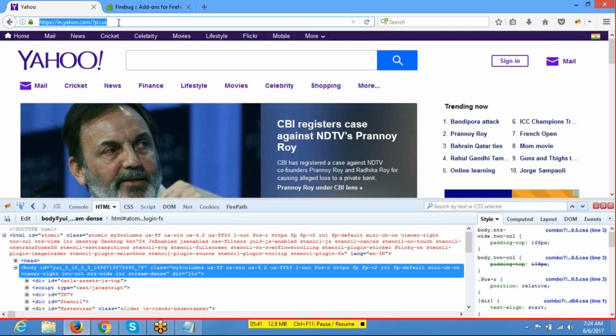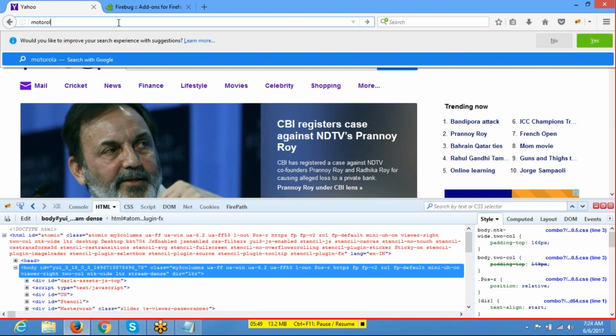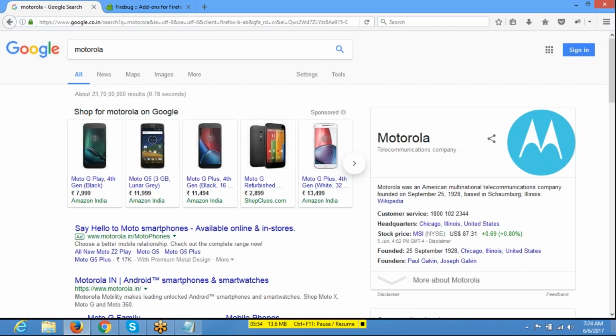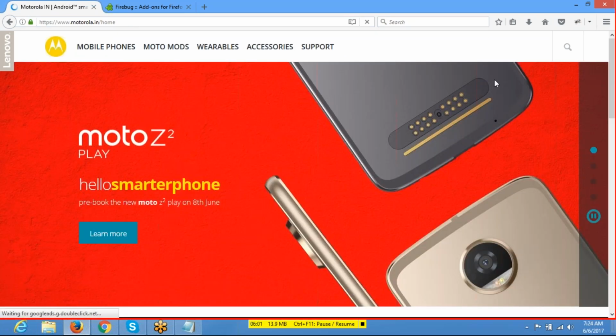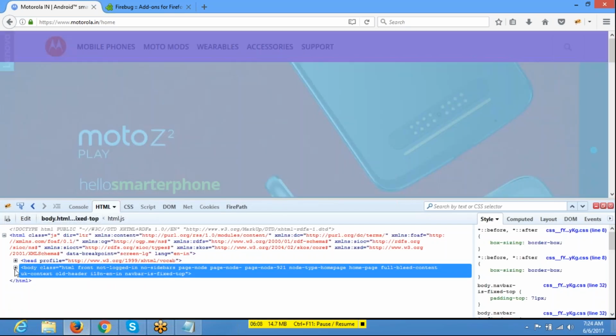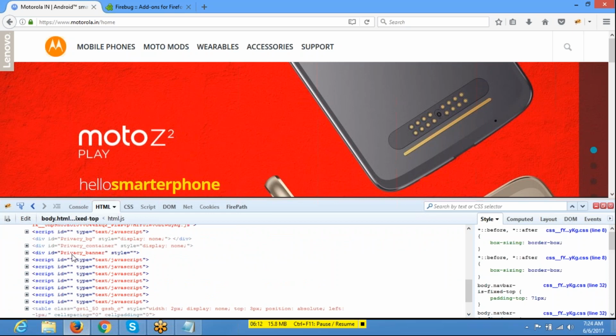So take any other example. Can anybody suggest a simple website, not very complex? Let's say Moto. Let's find Motorola's website. Maybe that will help. So Motorola in India. Let's try. Okay, the Firebug is gone. You need to open that Firebug, so I'm just clicking the Firebug icon. I can see Firebug, and I'm able to read the HTML. All right. So let's take an example.